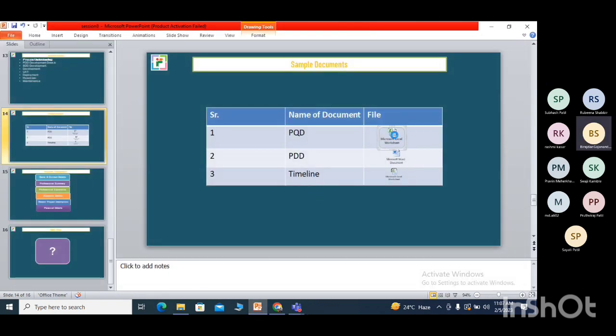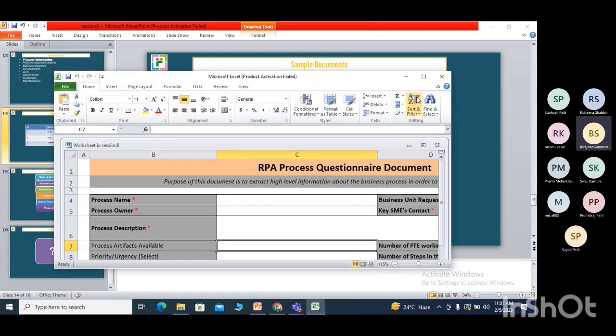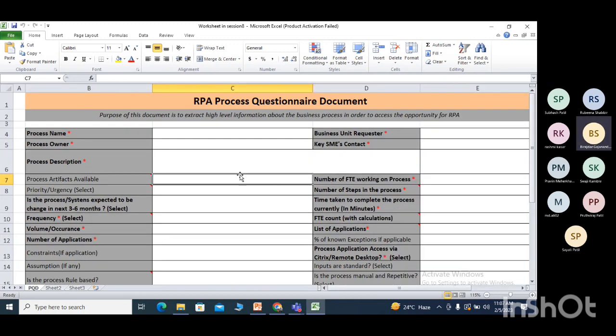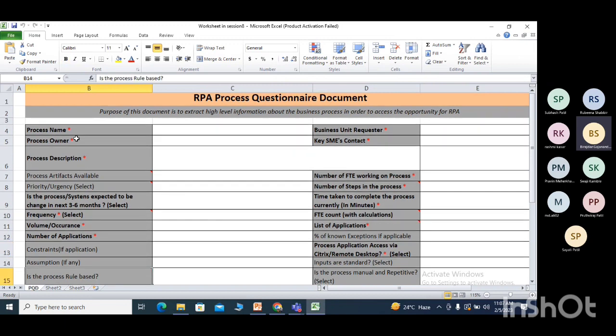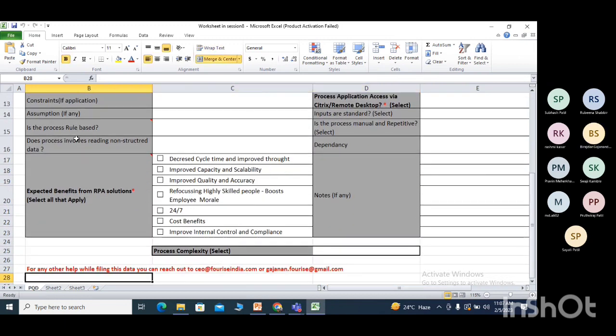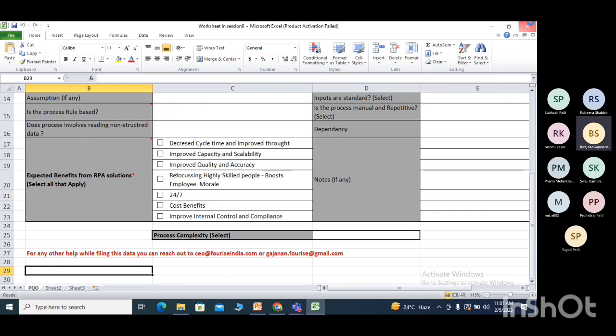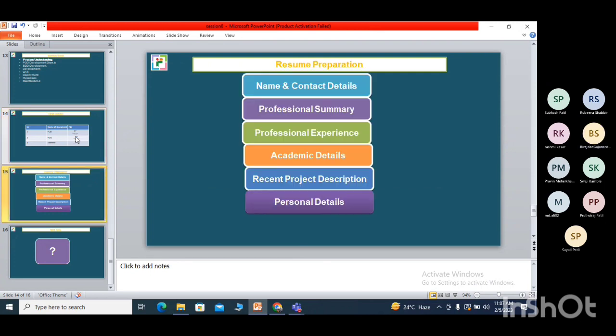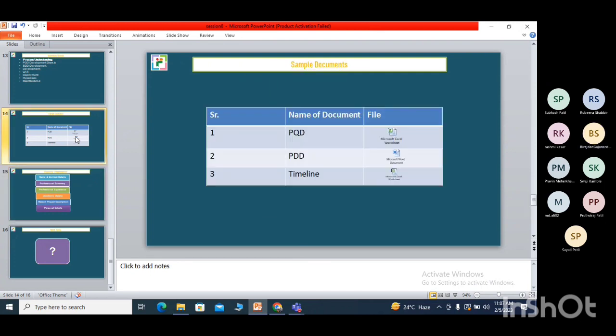Then the PQD. If you have the role of a business analyst, then you should prepare these documents, which include certain questions to ask the business: process name, process owner, description, will the process change in 3 to 6 months, what is the frequency, volume, constraints. These are not that important topics right now. Okay, till now, any questions regarding documents?